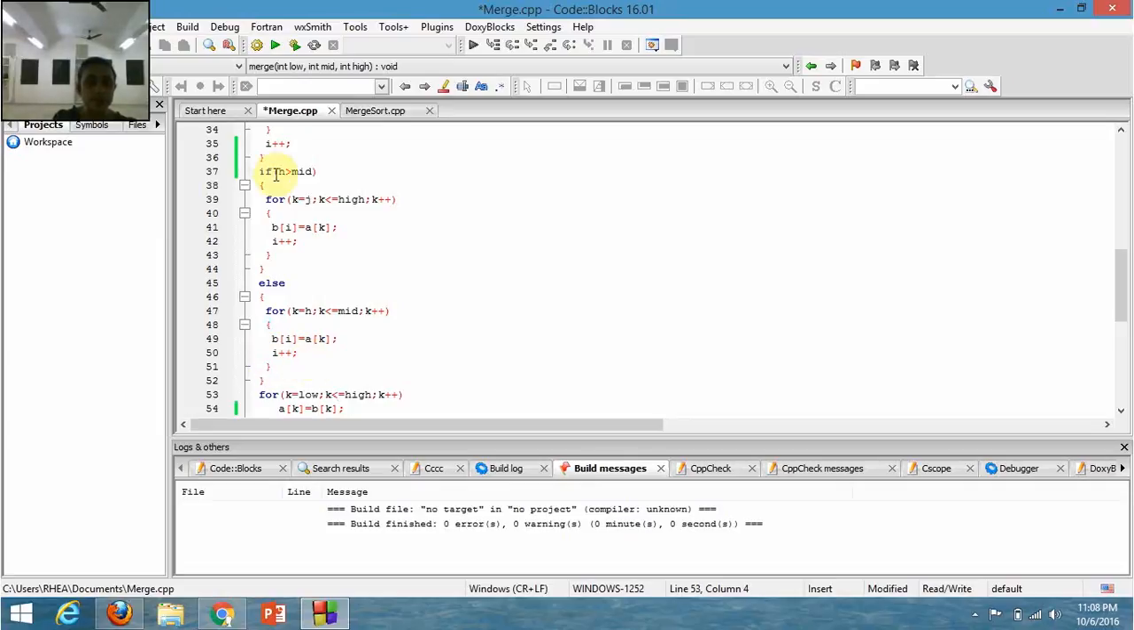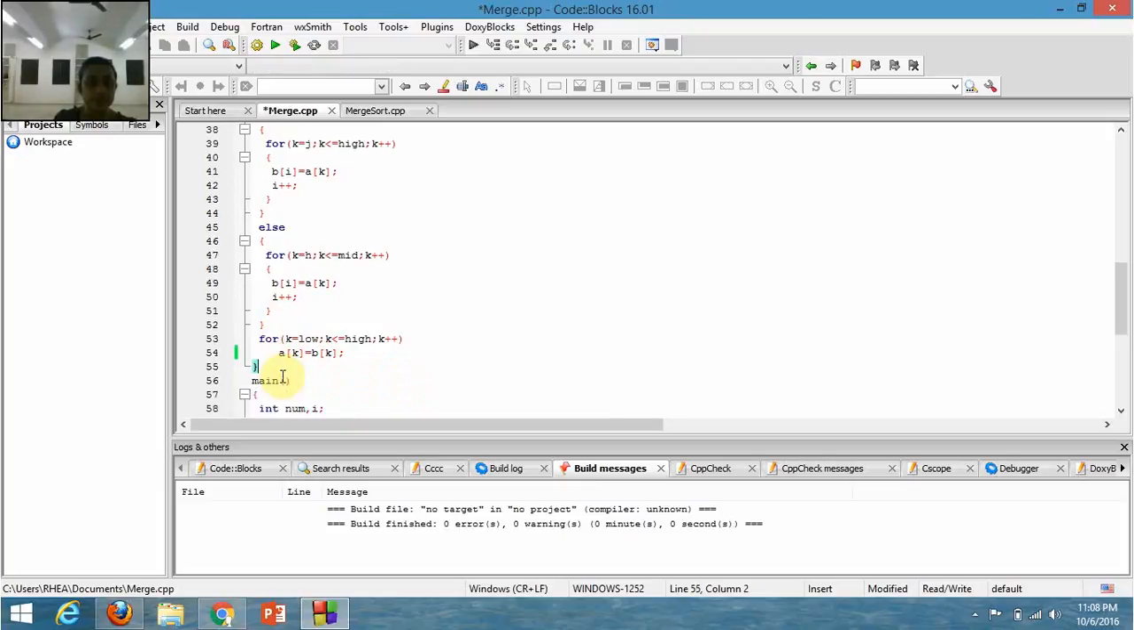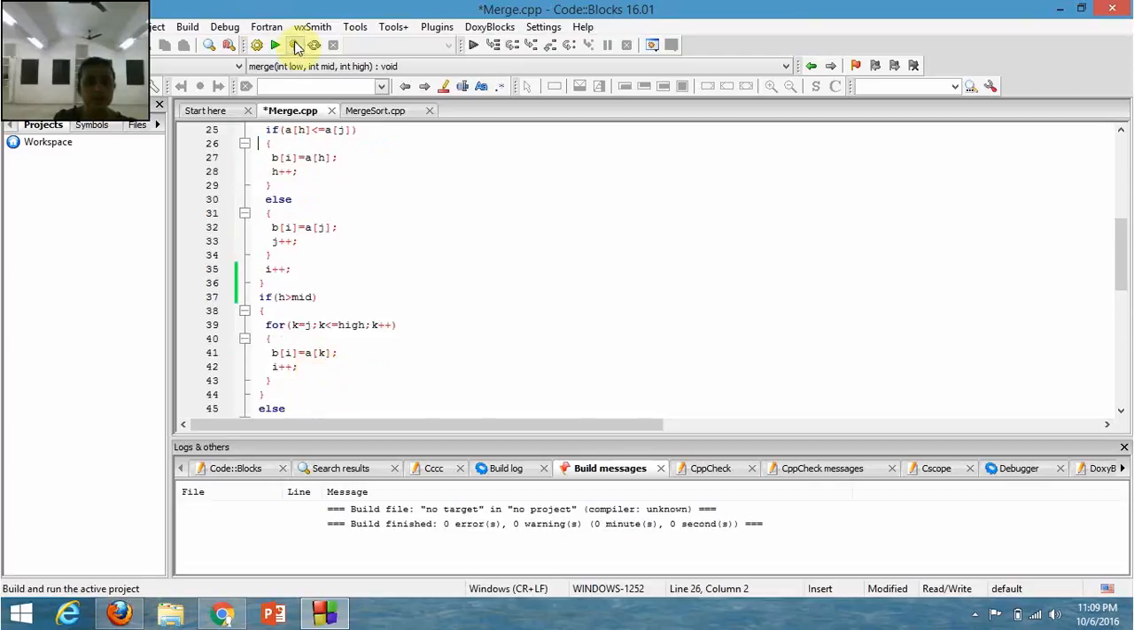Now when we come out of this if statement, we find that outside this if statement there is a for loop which is running from k = low to k less than or equal to high. So each time when the condition is true, the value b[k] will be stored in a[k]. Now let us see how this program runs.